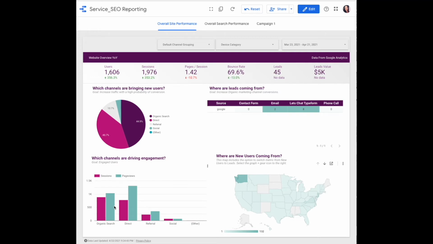Third graph is a bar graph displaying which channels are driving the most user engagement, looking at overall sessions and page views per marketing channel. This website overview shows that the organic traffic has the most sessions and second highest page views, beat only by direct traffic for the most page views.